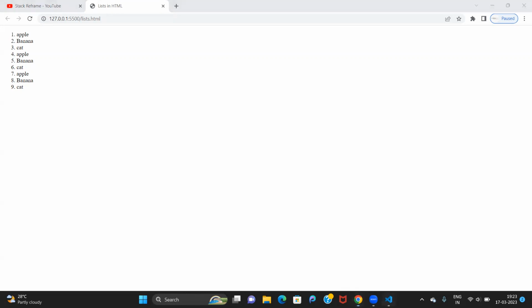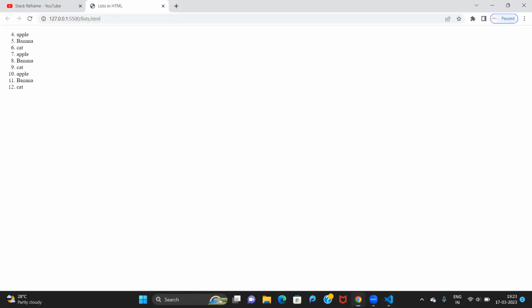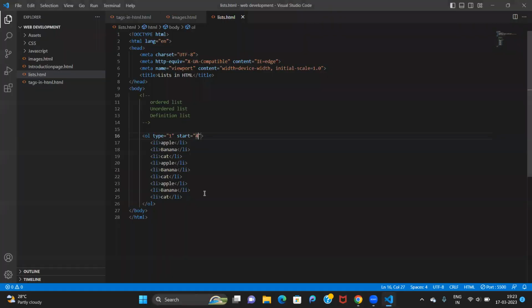In that case, what we have to do is, we have another attribute that is called start. If you write here start is equal to 4, then what happens? It is going to start from 4. You see here 4, 5, 6, 7, 8, 9, isn't it? It is not starting from 1 now, because we have already specified that it should start from 4.